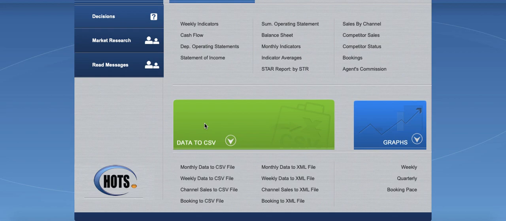So at the bottom of the screen, we've got the green menu here, which says Data to CSV. This gives you the option of downloading monthly, weekly, channel, and booking data in both CSV and XML format. So those are both two spreadsheet formats. If you want to download data for further analysis, you can do that there. That certainly isn't a necessity, but if you do want to do further analysis, that's how you can do it.